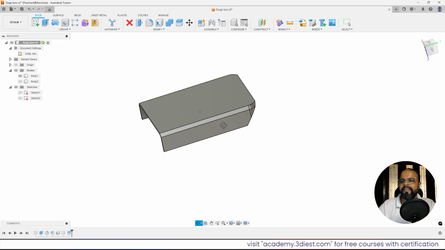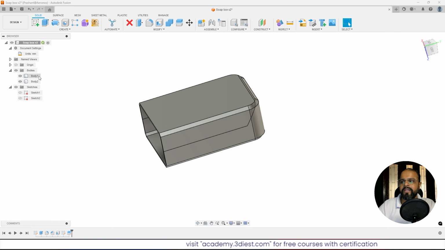So what we did, the basic shape already, body 1 and body 2 of our soapbox design. So now we'll move further and we'll add more features to it.